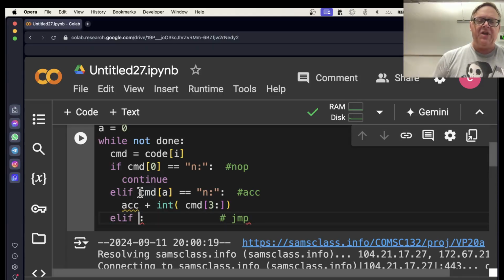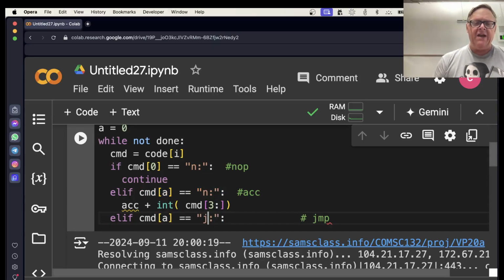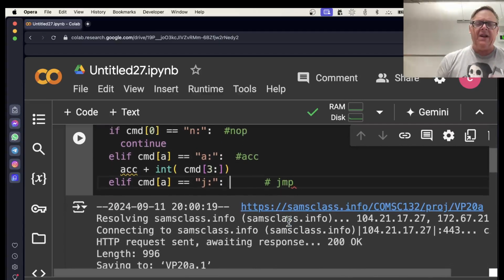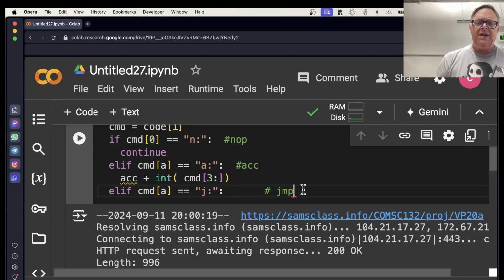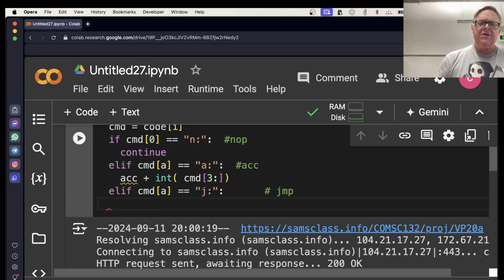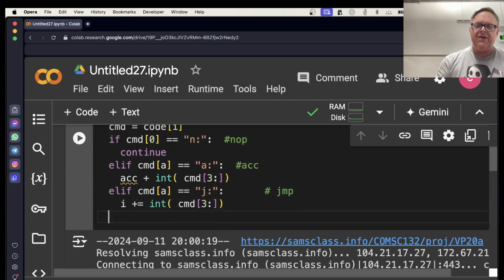And then have this condition again, where I'm going to look for something that starts with J. And by the way, this should have been A. All right. Now it's a jump. And the reason I did, if it's a jump, then I'm going to have to change the I. I plus equals that integer, the parameter. It will move the index to that location. That should do it. And the reason I did an elif is so I could do this else.